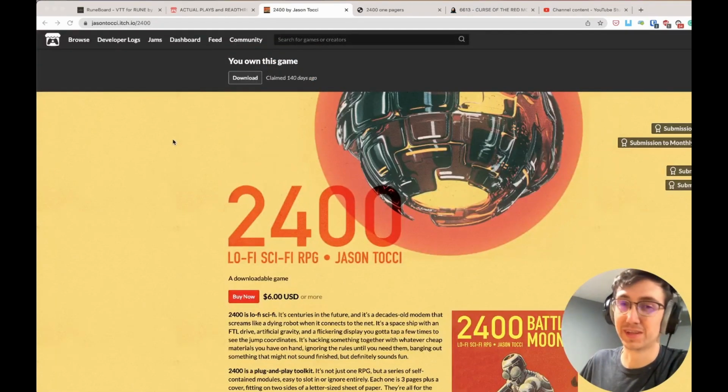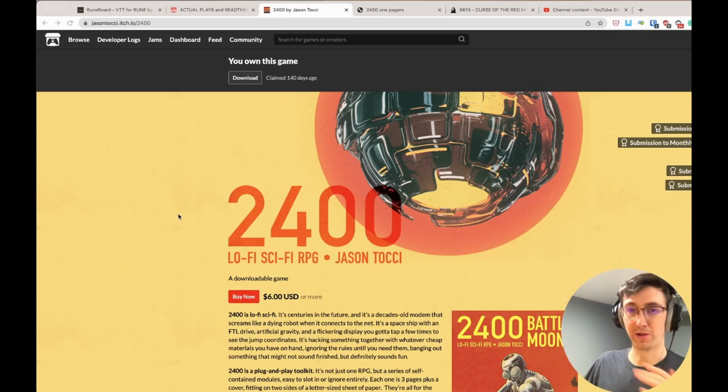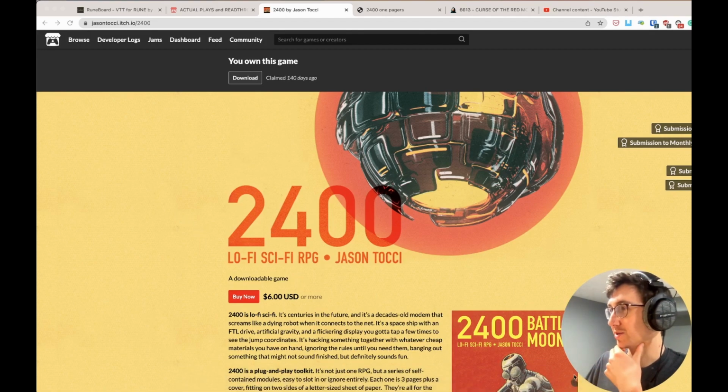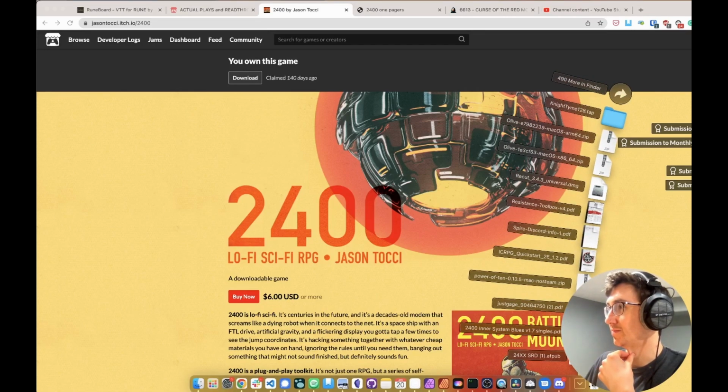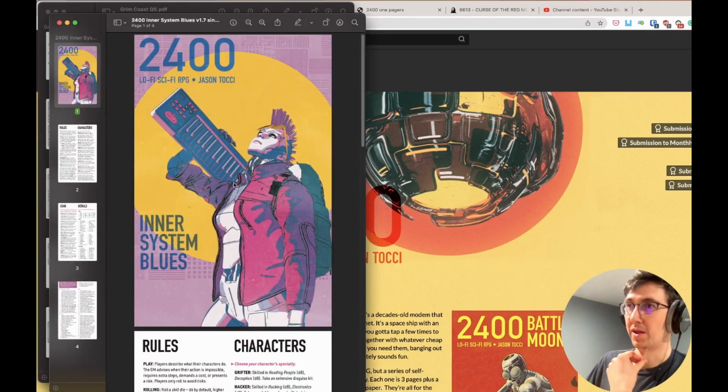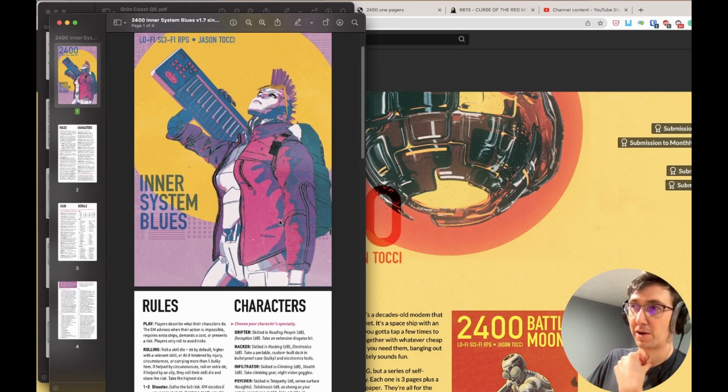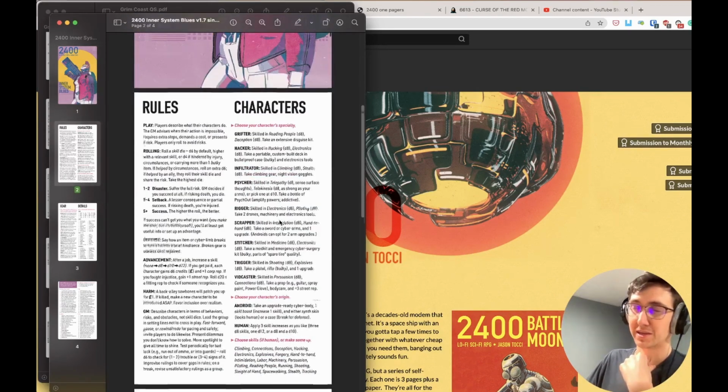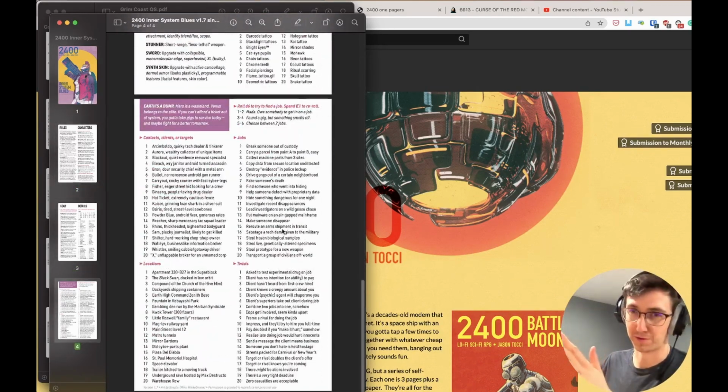So first off, let's talk about 2400. 2400 is an awesome collection of mini games, more or less. They're all tabletop role-playing games, and each one of them is like a sheet. Like I'll show you. So this is a good example of one where you have a front cover and it's basically just 4 pages. All of them are 4 pages.